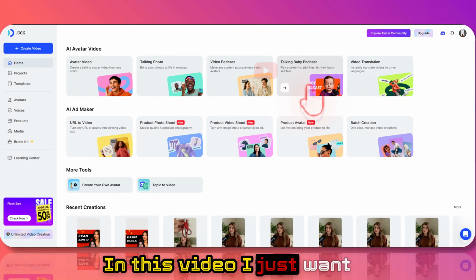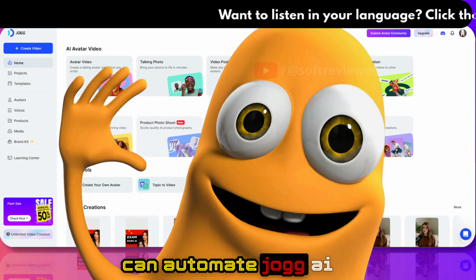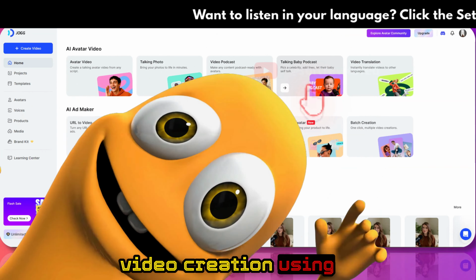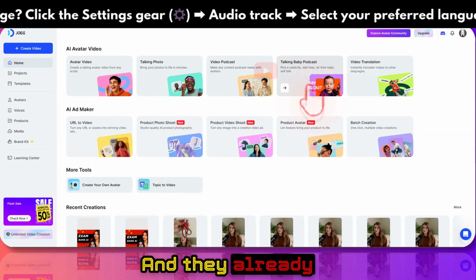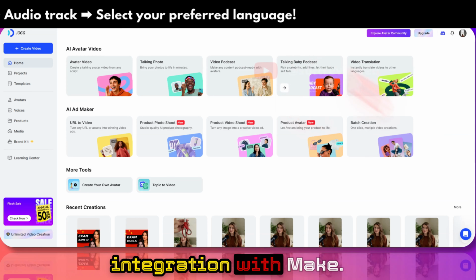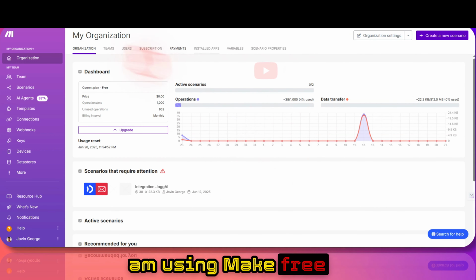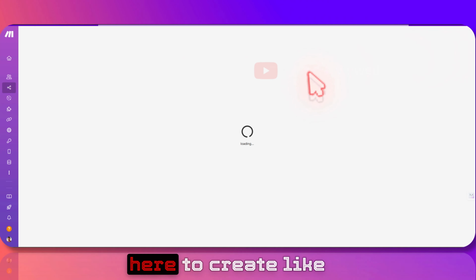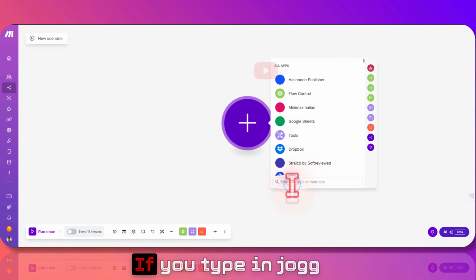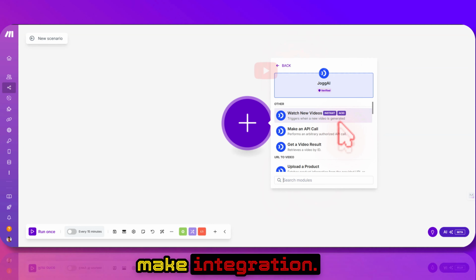In this video, I just want to show you how we can automate Jogg AI video creation using its API with make.com, and they already have a native integration with Make. So as you can see, I am using a Make free account, and all you have to do is first click here to create a new scenario. Here, if you type in Jogg, as you can see, this is their official Make integration.